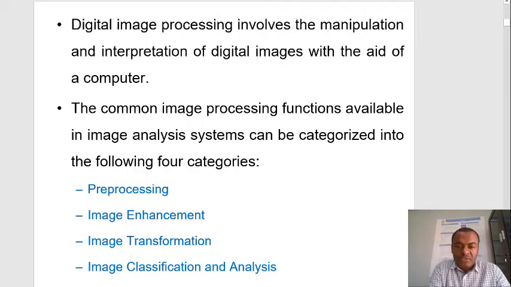So there are common steps in digital image processing, and what are the categories of digital image processing? What are the steps and the categories involved in digital image processing? There are 4 categories that need to be known. The first one is preprocessing. The second one is image enhancement. The third one is image transformation. The fourth one is image classification and analysis.